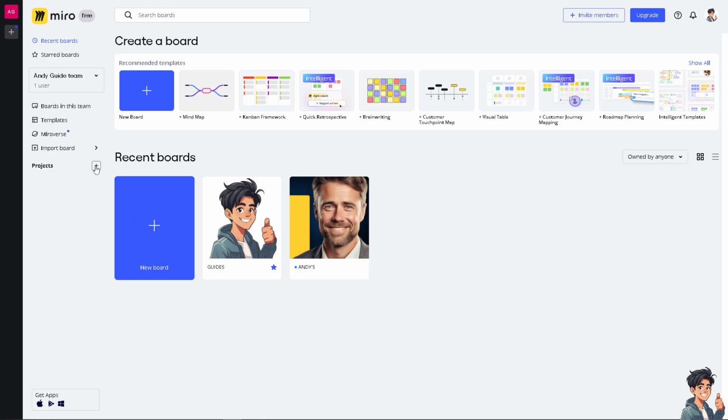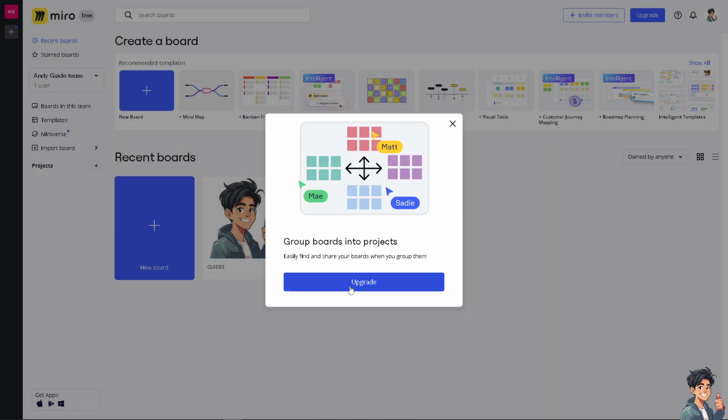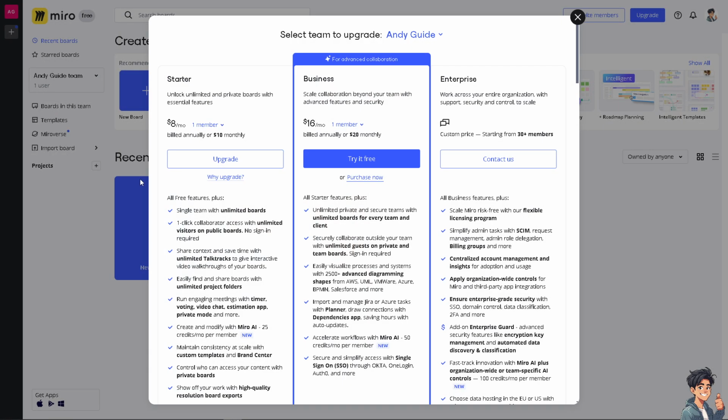Similarly, on the projects, if you wanted to organize the boards here, you might want to click on the projects so that you can put it in one place. But the thing is, if you click on the projects, you need to upgrade to the starter plan, the business, and enterprise. Because once you have availed the starter plan, you can unlock unlimited and private boards, as we have discussed earlier, with essential features, and that is, using the projects so you can organize content efficiently.